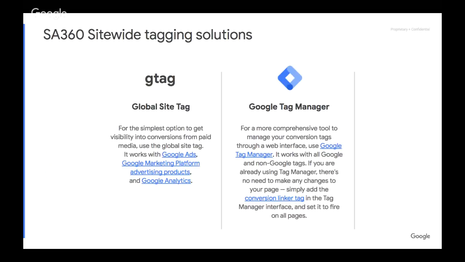There are two essential site-wide tagging solutions for Search Ads 360. First is the G-Tag, also known as the Global Site Tag, which is a reformatted version of the Floodlight tag, which you can place on all pages of the website. You'll place it instead of the current Floodlight tags on the event snippet pages. And then there's the Google Tag Manager solution. If you're already using Google Tag Manager, the container tag, you'll be able to quickly enable the conversion linker and then place your Floodlight tags within the Google Tag Manager templates.